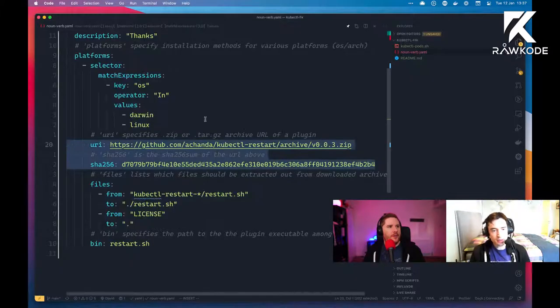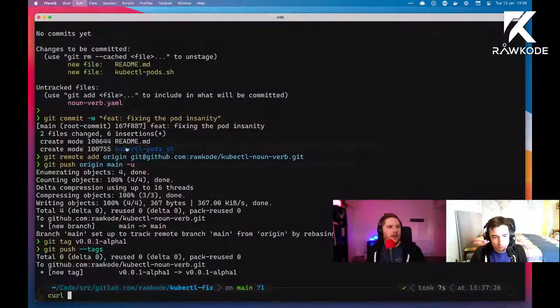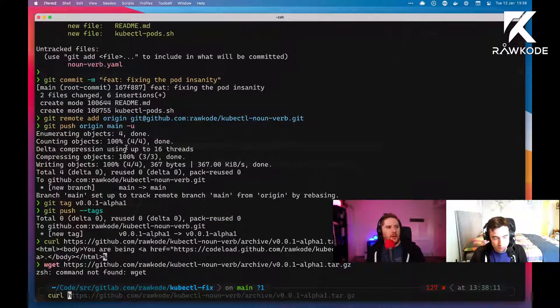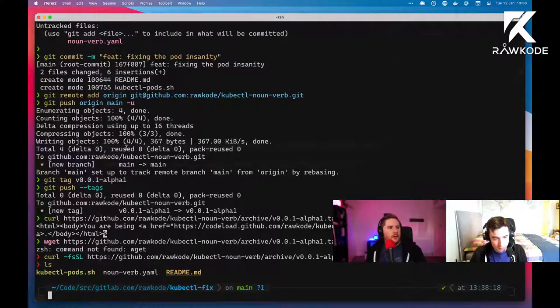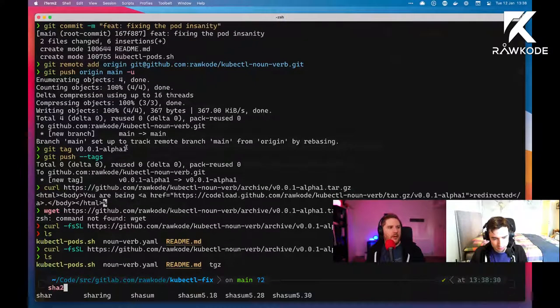Oh yeah, I was thinking we would actually have to make that release artifact, but what we want is exactly just the zipped contents of that repo, right? And we'll need the SHA, so let's just download that. Curl -fsSL. Did anything come down? .tgz. There we go. Shasum.